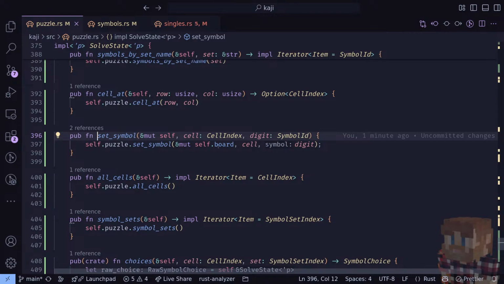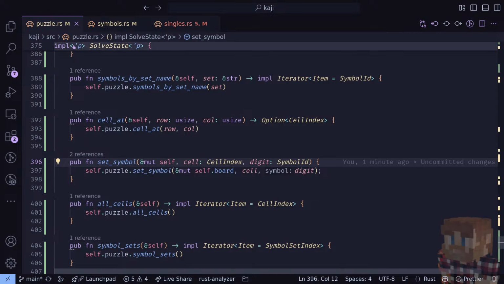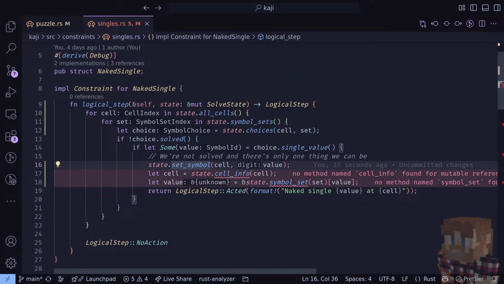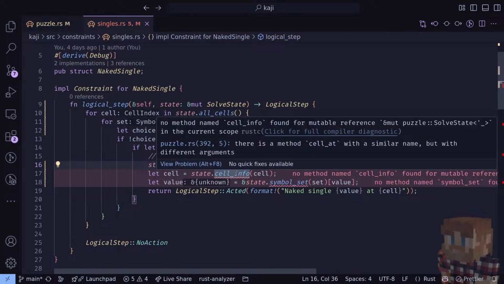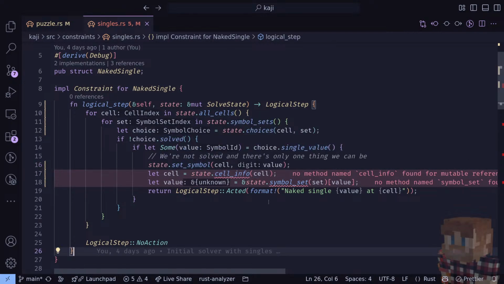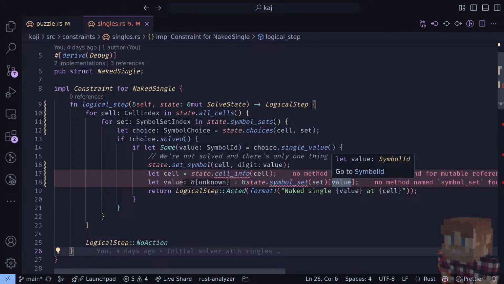Oh, it's solve state.setSymbol and we've already done that forwarding. Yes, because it was symbol choice that I was just working on. That makes sense. Okay. Get rid of symbols for a sec. So here we're saying, give me the cell information for this cell. And then we're saying, give me the value for this cell. And then we report it.